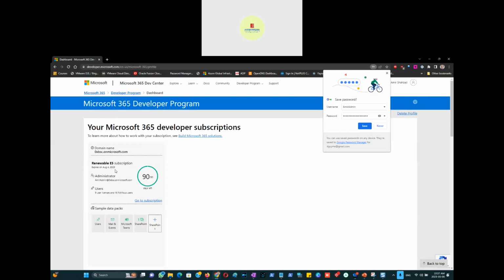0xbsc.onmicrosoft.com. Enable E5 subscription expires on August 4, 2023. Administrator is Amir admin at 0xbsc.onmicrosoft.com. That's a domain name, free domain name that is. There's 9 user licenses and 16 fictitious users are there.